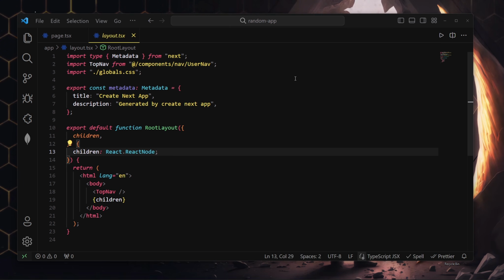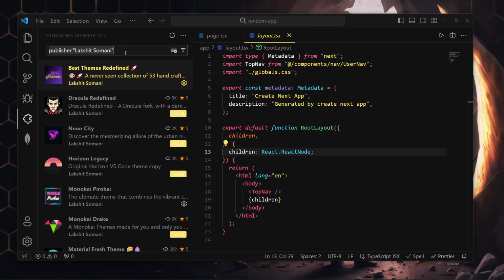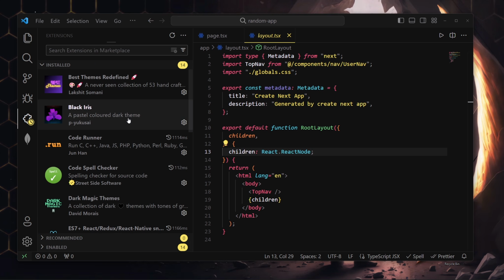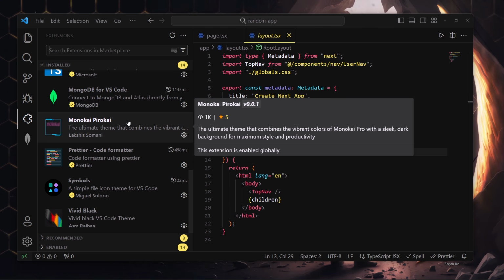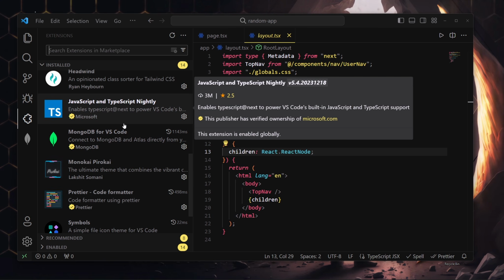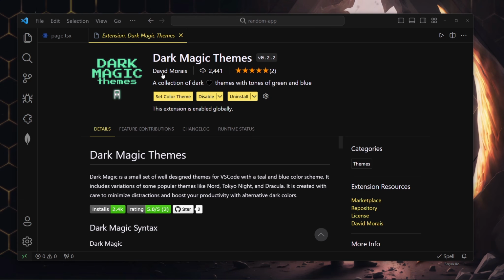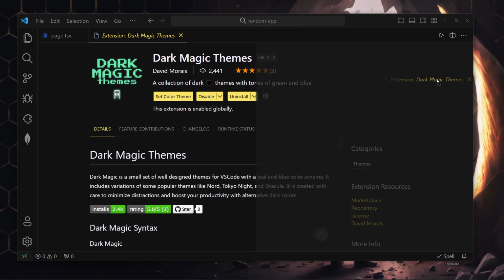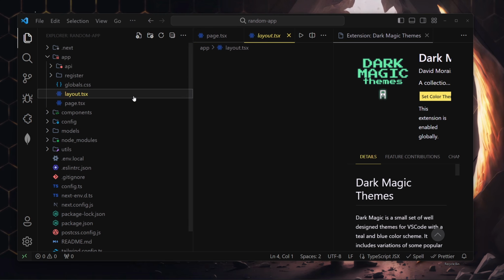And now let me just show you the final one, which I already use in almost all of my courses. A lot of people have been asking me, like, Hussein, which kind of theme are you using, man? We really like your theme. And which is, let me just show you that, this Dark Magic Themes by David Morris. I can't pronounce this name either, but you will fall in love with this theme. I cannot say anything bad about this theme. Like, this theme is totally perfect.